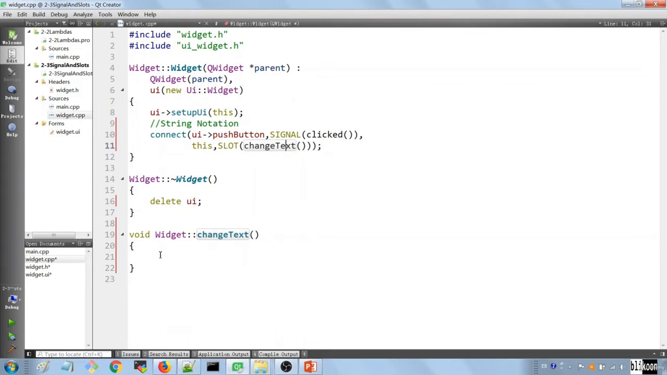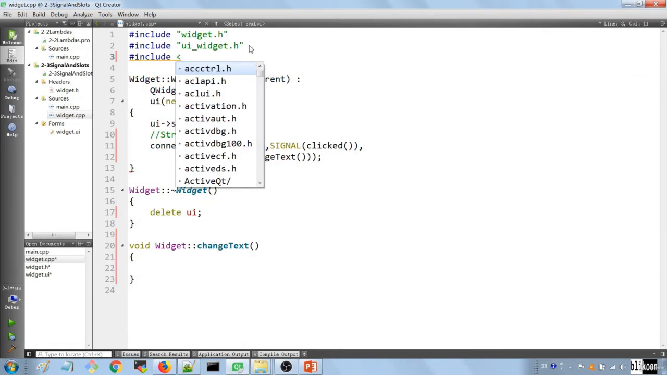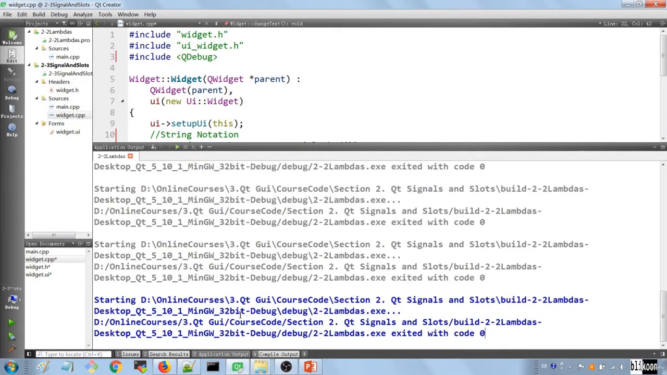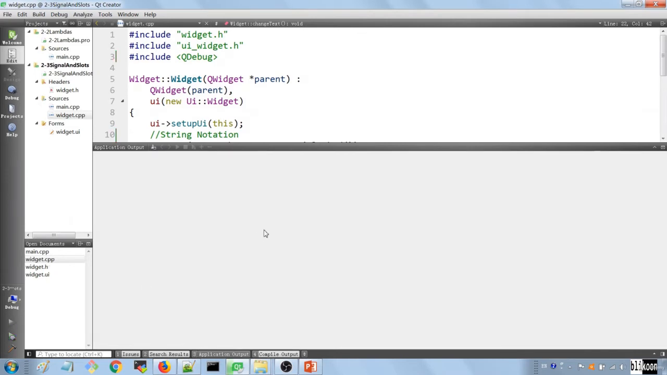And we can prove that by putting a debug output message in the changeText slot here. So let's include the QDebug class to be able to do that. So we say qDebug, user clicked on button. Okay, let's run the application. And we want to show the application output here so that we know when somebody clicks.